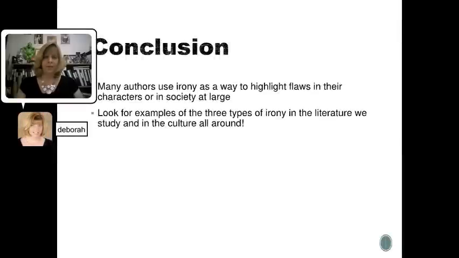So in conclusion, many authors will use irony as a way to highlight the flaws in their characters or to point out something that's ridiculous or needs to be changed in society at large. So make sure that you're looking for these three types of irony in the literature that we read and really in the culture that's all around you.